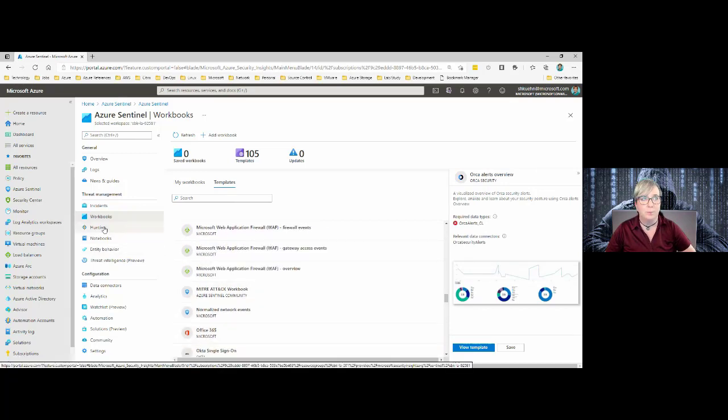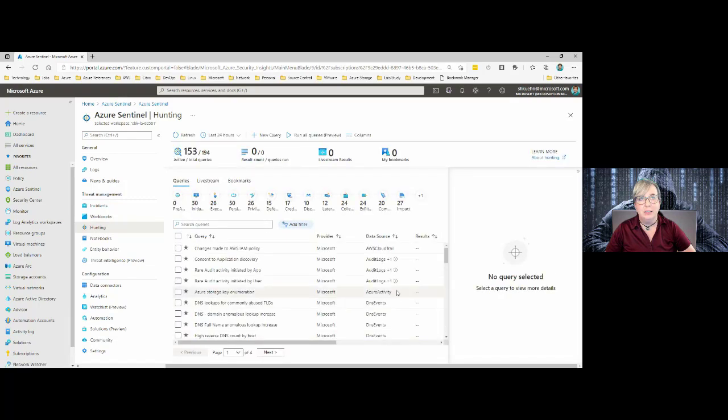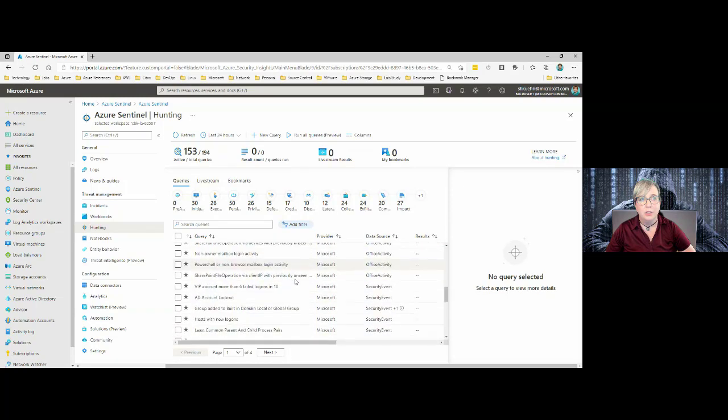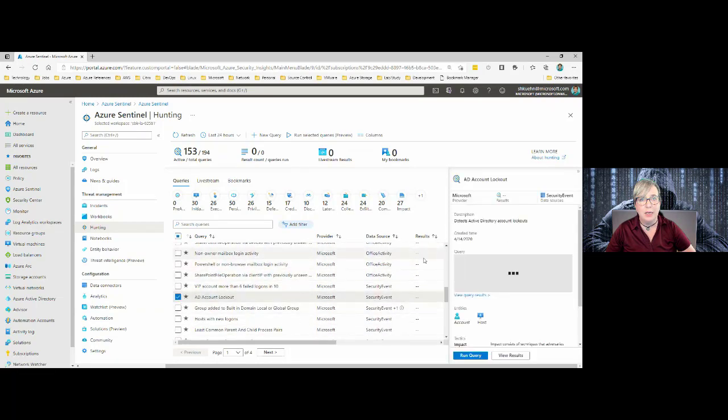Here's the hunting side of things. These are your predefined queries. Let's go down here and find a good one. Let's do AD account lockout. The query will display here.